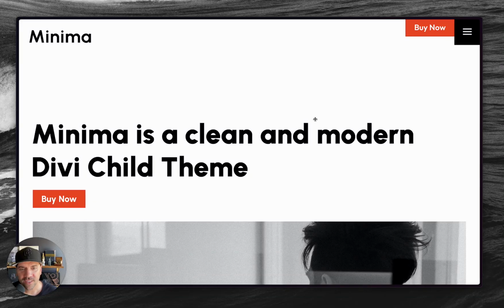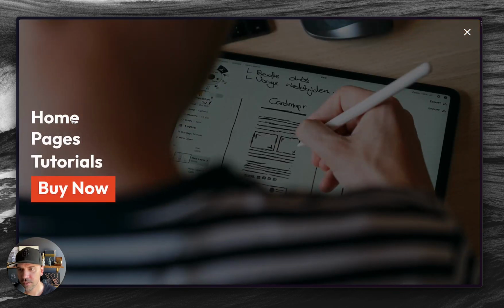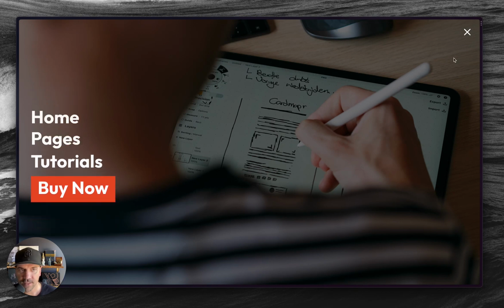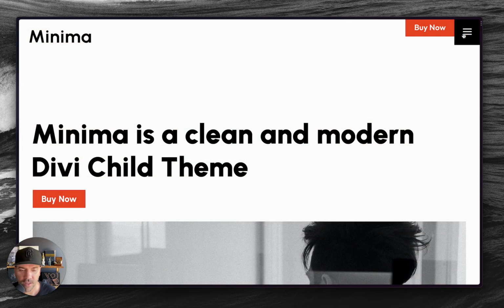Hey, welcome back. Minima comes with a really cool menu here that's got some subtle effects, has a call to action in it, and some hover colors, things that you can't set in a background image here, things you can't set using the regular Divi menu. And then it even has this button here that's added through some CSS and jQuery.